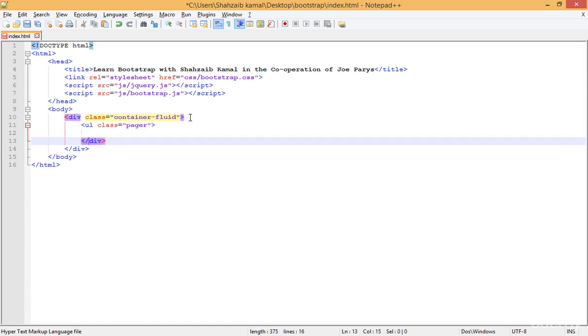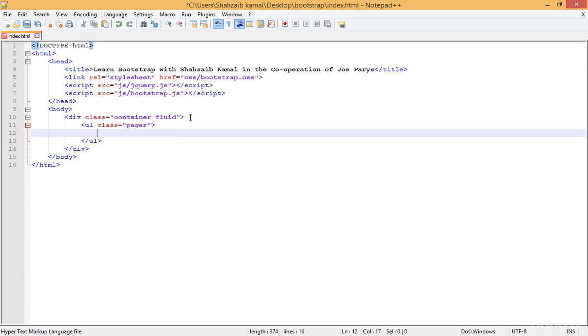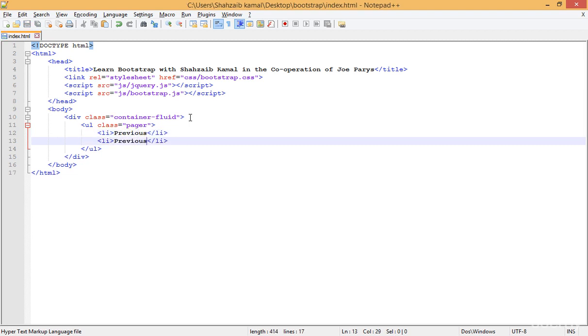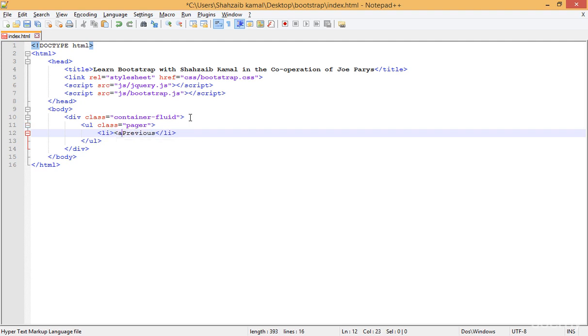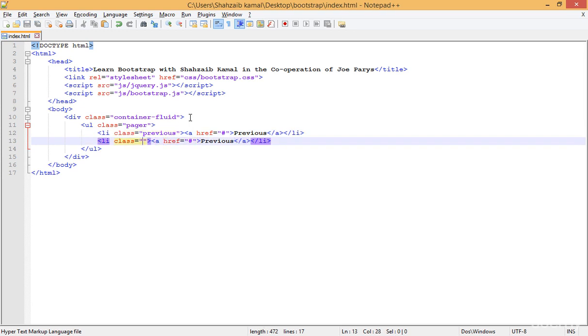So I'm updating this one and this one into UL, and then adding li, again li, and then the previous. Then here adding an a tag as well, with a hash. The class here in the li, duplicating, and there I'm typing previous. I'm adding the class of previous, and here I'm adding the class of next, removing the previous and typing next here, saving, going to the browser and refreshing.